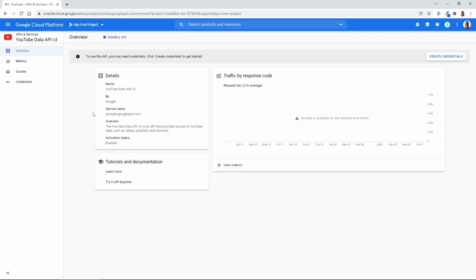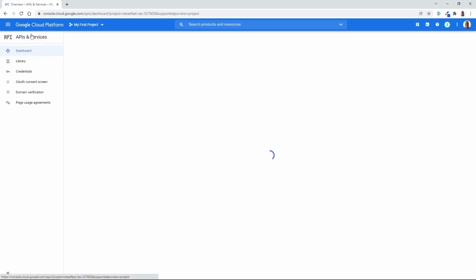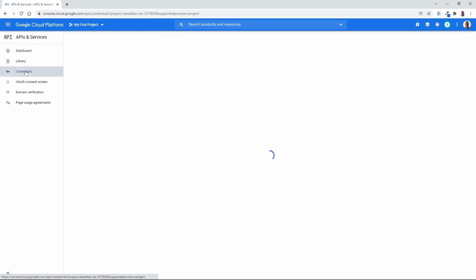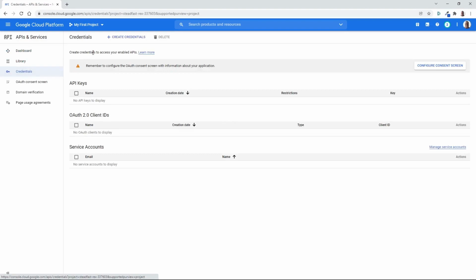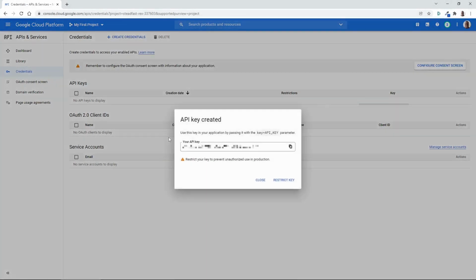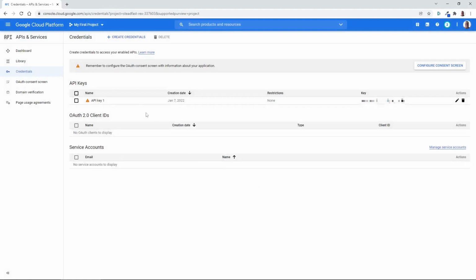Now click on the APIs and Services button, and then click on Credentials. Click the Create Credentials button, then API key. And here you'll have your API key, which you will need later on in the sketch for the Arduino. Just copy that. It is important to remember that the API key is private, so you should not share it with anyone. Just hit close, and that's all you need to do here.